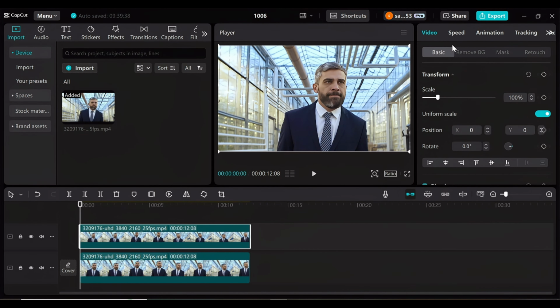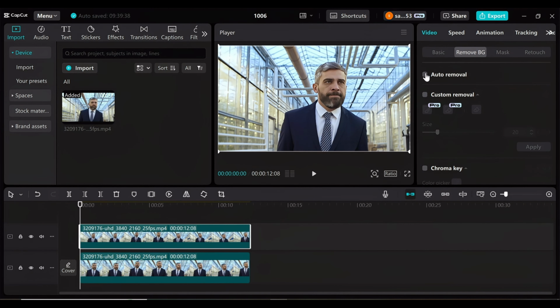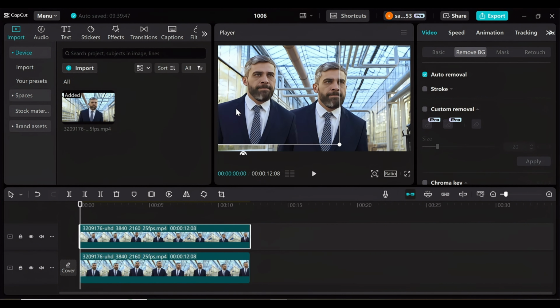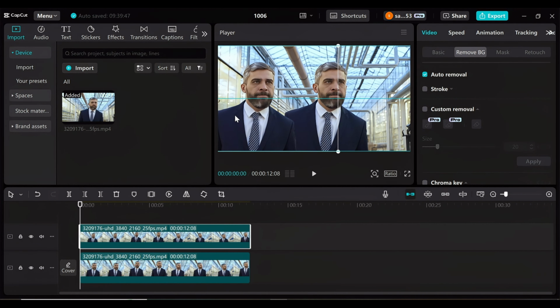Now go to the Remove Background and select Auto Removal. It will take a few seconds. Now select the new clip and drag it in a left direction. Like this.